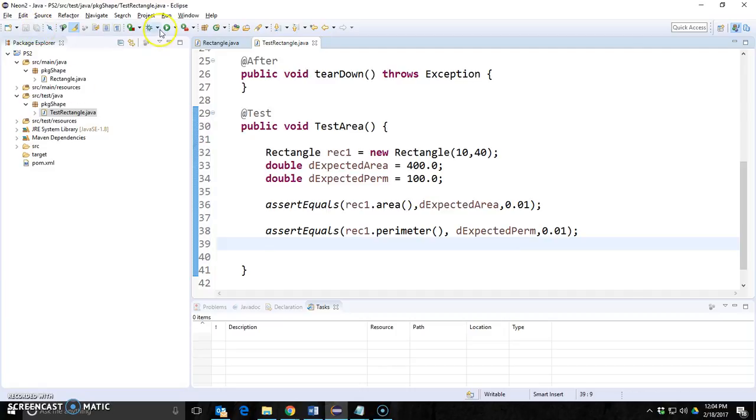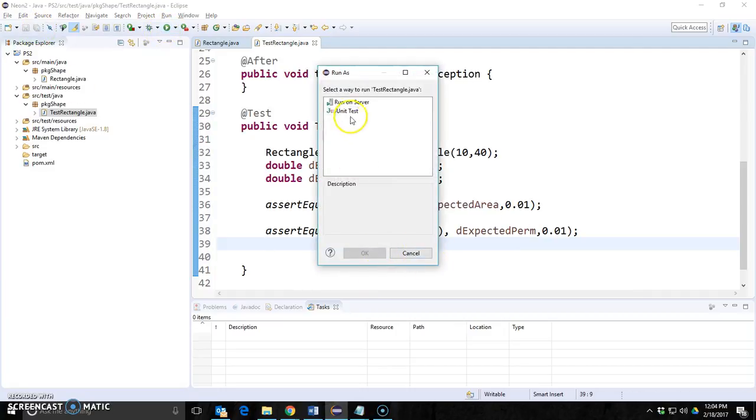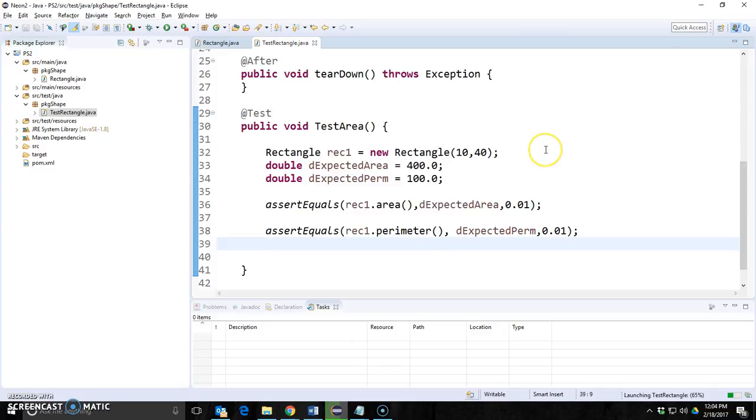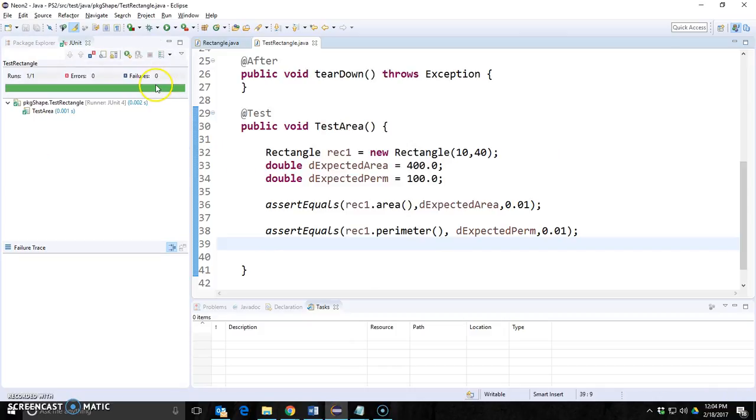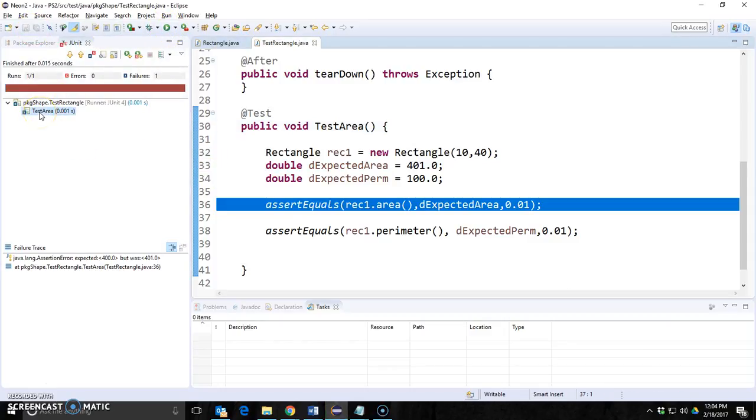And then I'm going to save that and run it. I'm going to run it as a unit test. And when this runs, I get green because 400 is equal to that area, 10 times 40, and 100 is equal to that perimeter. 20 plus 80 is 100. If I had it wrong, if I said 401 and ran it, my unit test comes back as red, and it'll tell me which one failed if I double click.